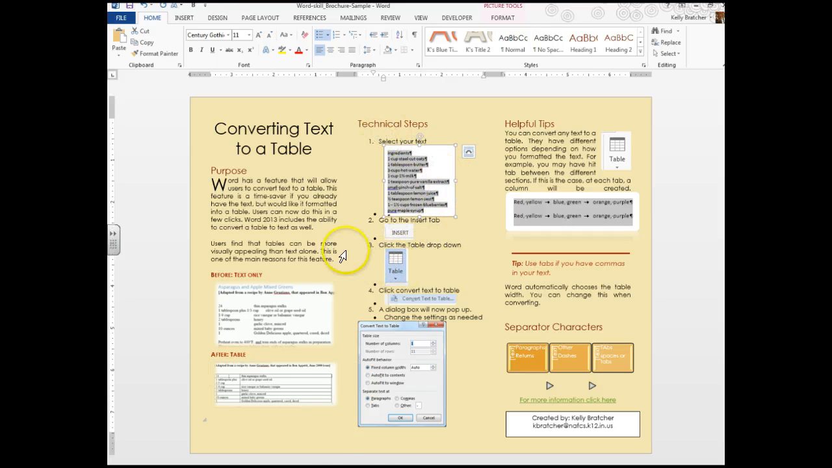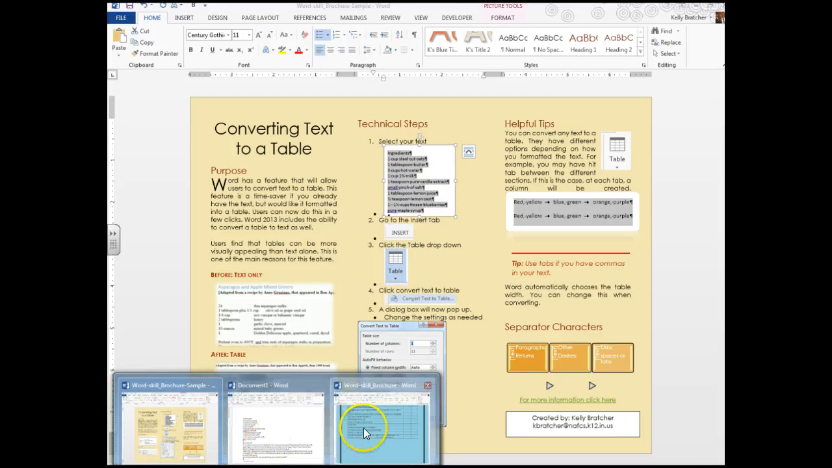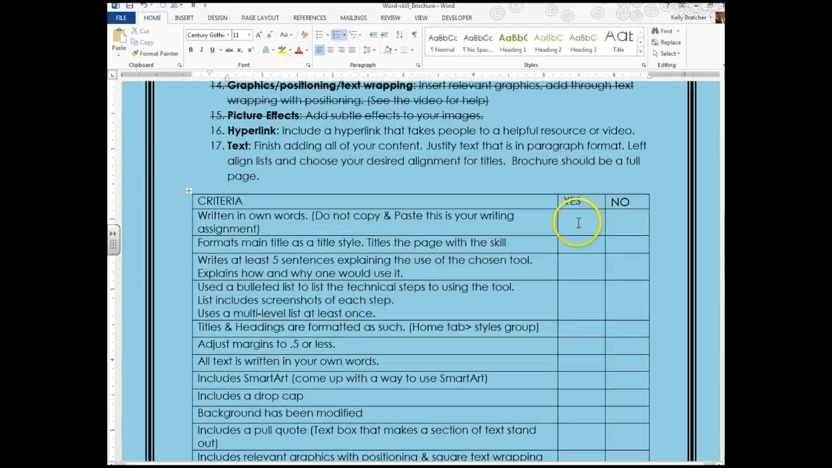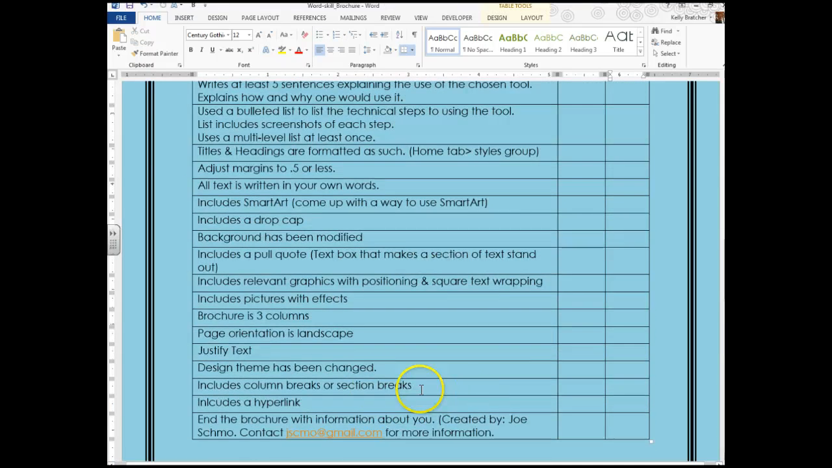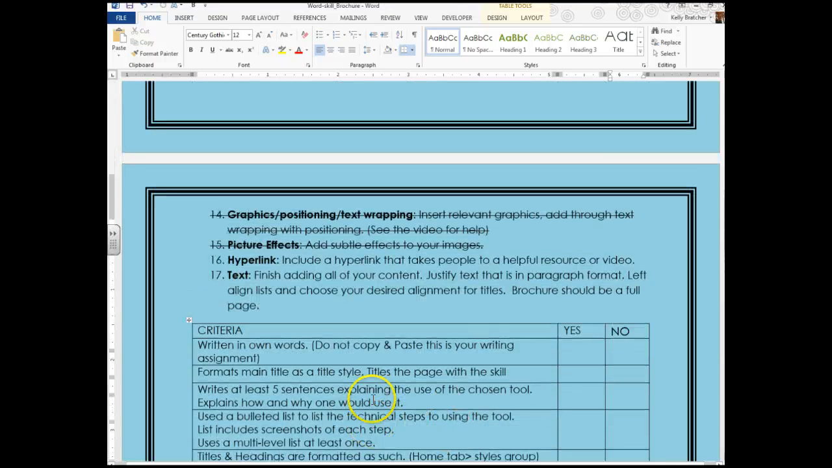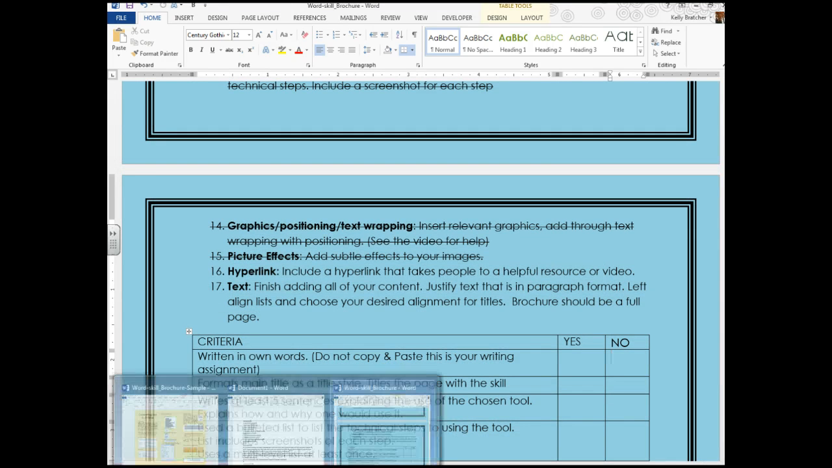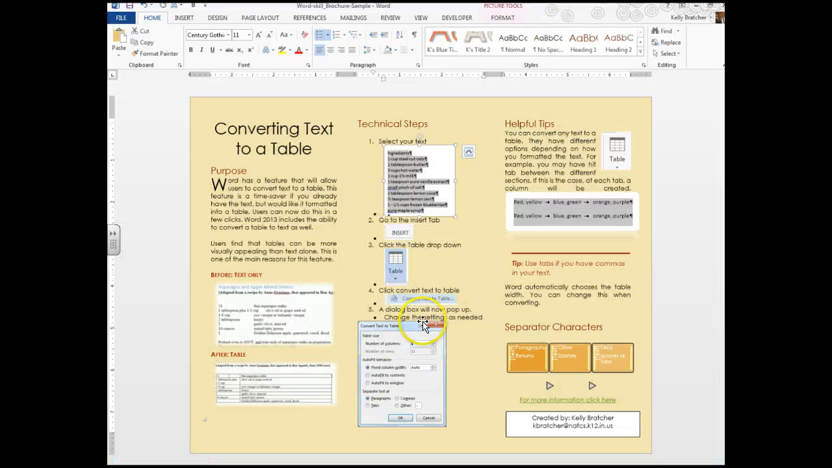I've got my multi-level list, so be sure you go through the rubric here and check off yes or no for each of these items to make sure you've done everything. And if you get stumped, as always, come back to this video and you can rewind or pause as many times as you'd like.